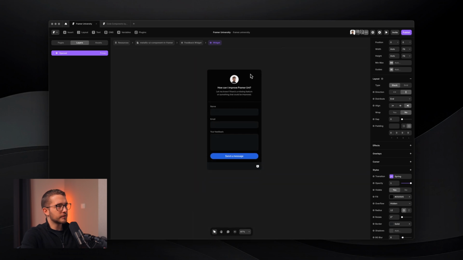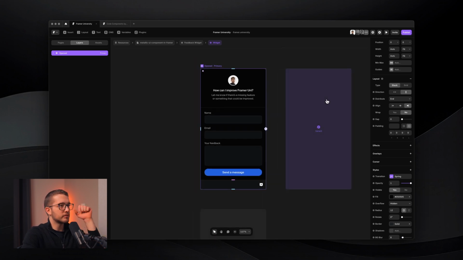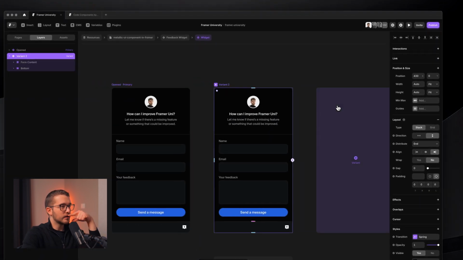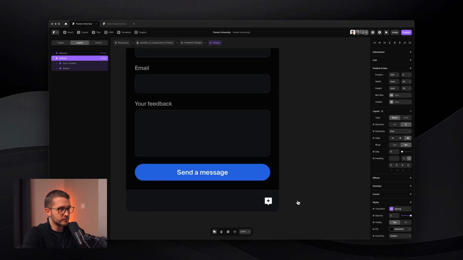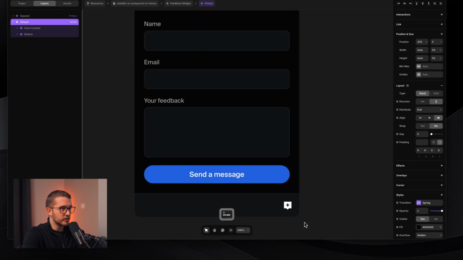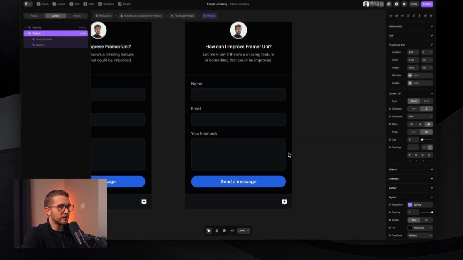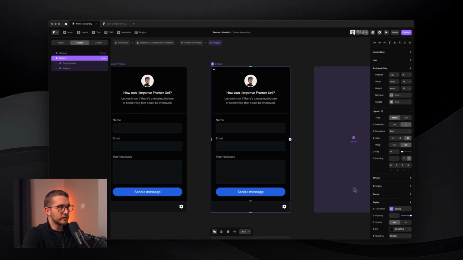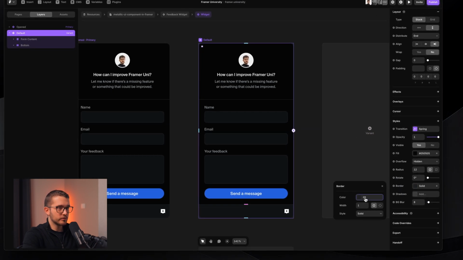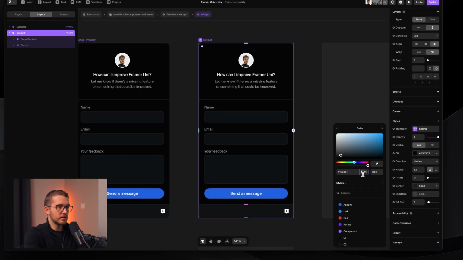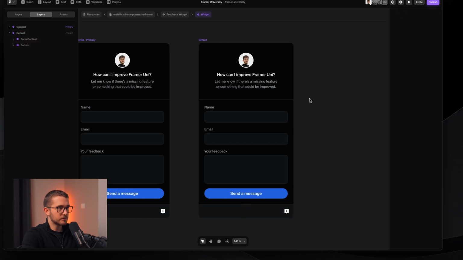Okay. So what we can do is create a new variant. And this variant will be, maybe let's first create the default. And the default variant will be just the icon. So just this right here. So let's go back to that. So first of all, on that, this will not have a border. So I'll set the color to 0 transparency.